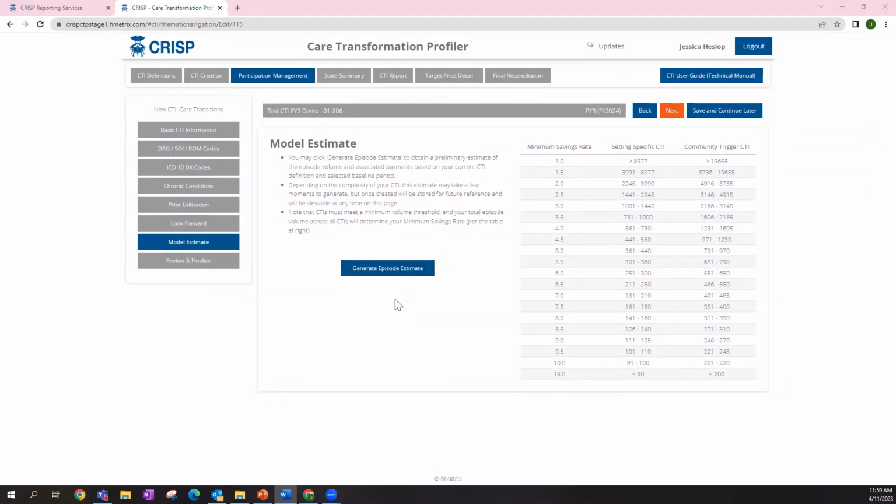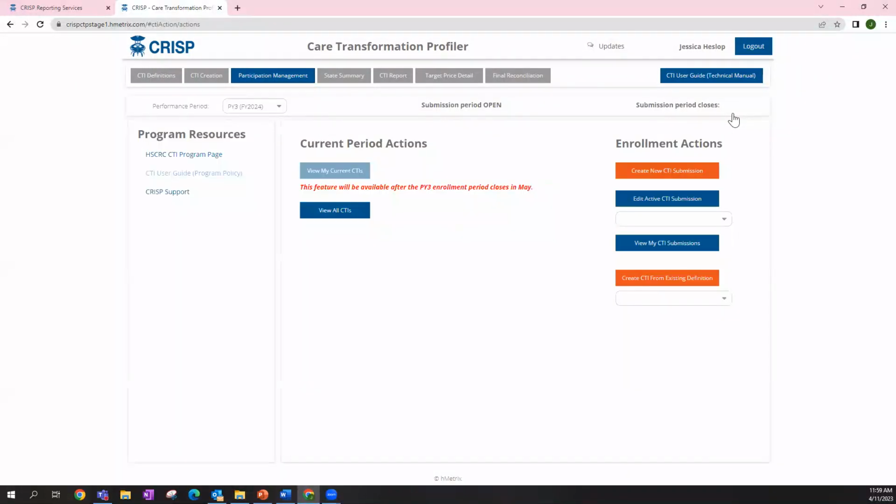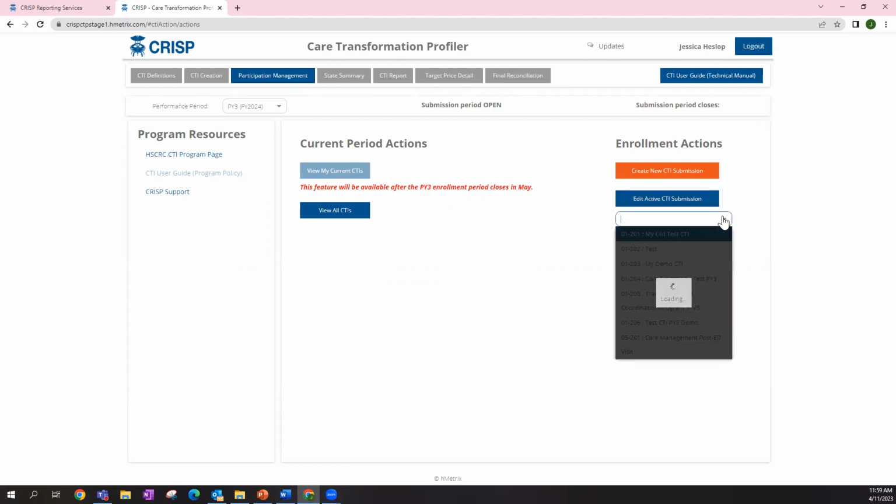What this will do is provide you the number of beneficiaries that met the criteria in the baseline, using the filters you have selected, and the total cost of care of those baseline episodes. From that estimator, you can use this table to the right and determine what the minimum savings rate will be for this CTI. Again, all that will be viewable for you. I'm going to save and continue later, and show you what that function does. It essentially just brings you back to this main participation management. However, now I can utilize this edit active CTI submission field. This is all I wanted to do for today. Okay, let me come back and review.